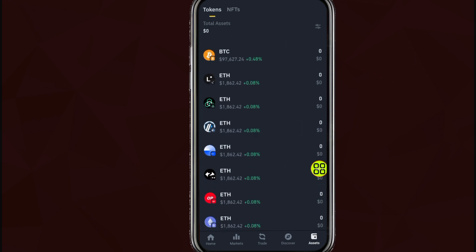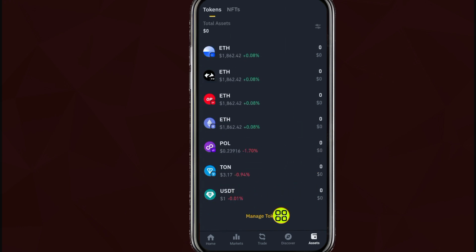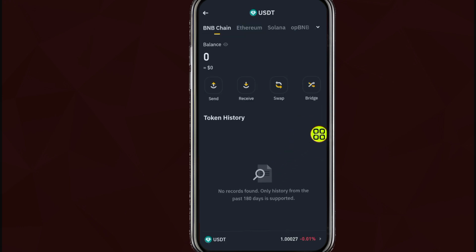So if I scroll down, let's say I want to transfer USDT. So after you tap on this USDT, after you come to this option, now at the top, make sure to choose the network you want to transfer under it. So you can just swipe it down and go through all the networks and choose the one you want to use. But for me, I want to use BNB chain. So I tap on this send button.